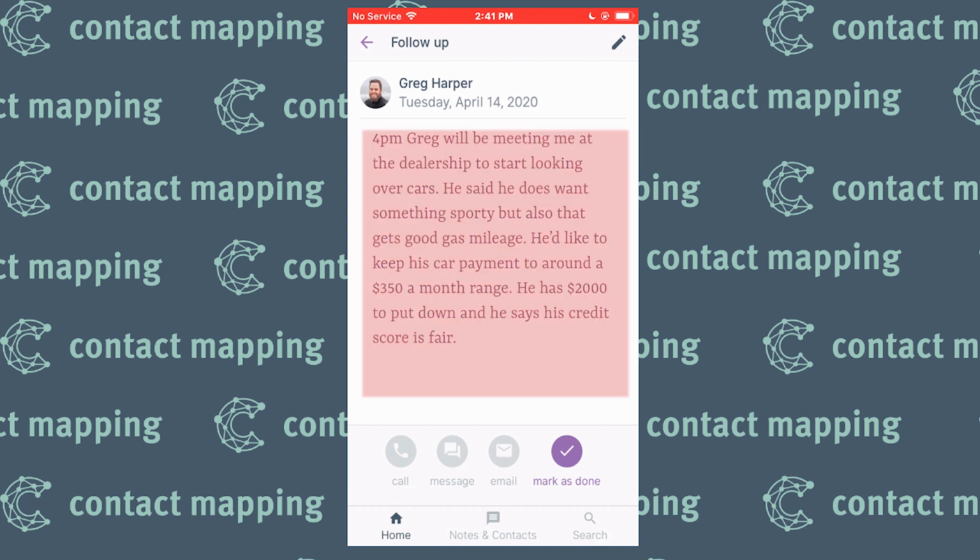And we can see at 4 p.m., Greg will be meeting at the dealership to start looking over cars. He says he does want something sporty, but also something that gets good gas mileage. He'd like to keep his car payment around $350 a month, and he has $2,000 to put down. And he says his credit is fair. And of course, all of that information is based on conversations that we have had with Greg.